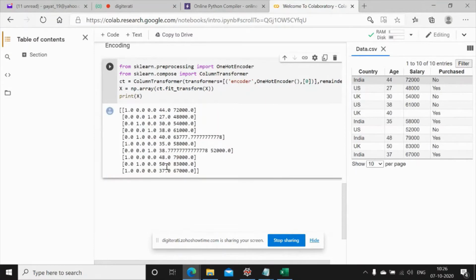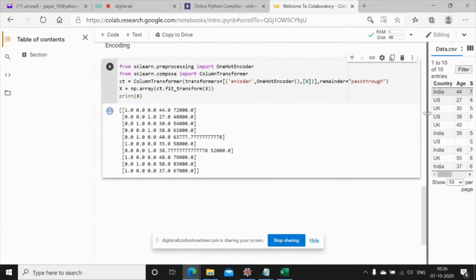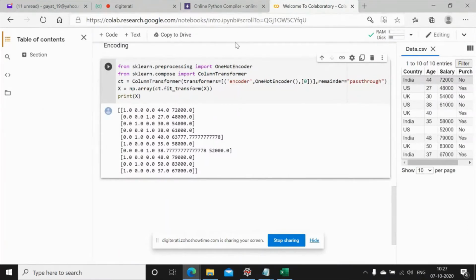So that's the output. Now if I explain, it will make more sense. Now you can see that I'm first importing the OneHotEncoder. Then I am going to say I want the ColumnTransformer. I'm using the class to pass the configuration. The remainder is I'm just choosing one column for transformation.